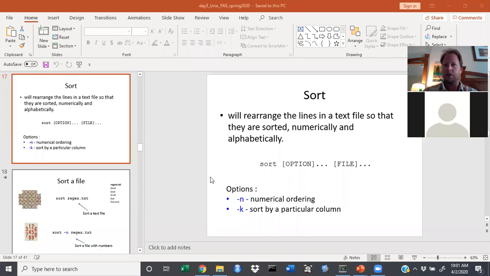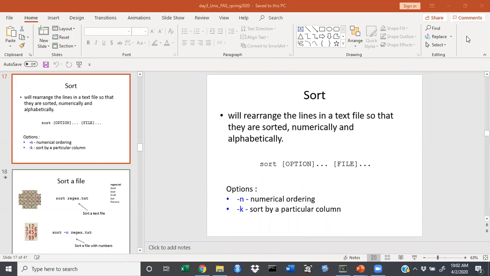Our next useful tool is sort. And sort's nice because it rearranges our file. So things are sorted, and we can use sort to sort things both numerically and alphabetically, and that's pretty nice. So the general syntax of sort is sort, whatever options we want, and our file. Sort flag n sorts numerically. Sort flag k allows us to sort by a particular column.